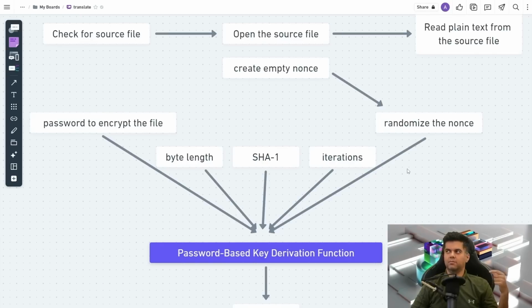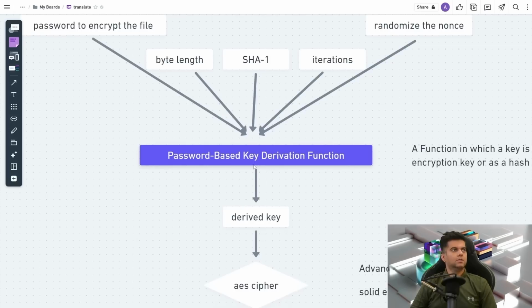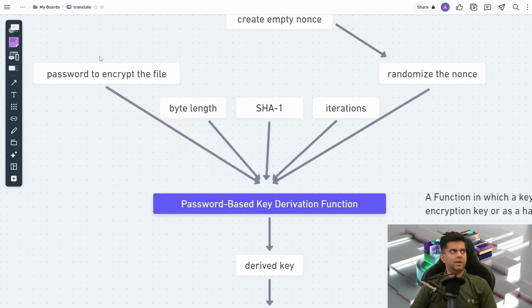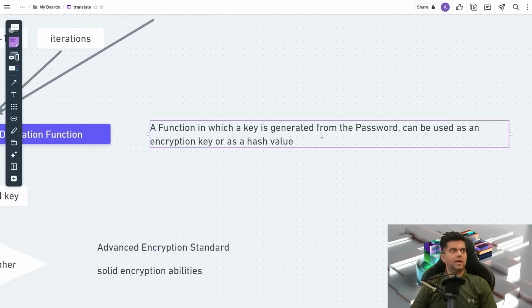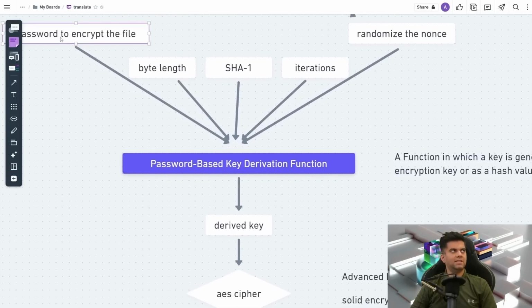Iterations basically make it more difficult for the party that wants to hack or break the encryption. It just makes it more difficult for them. Okay. So the password based key derivation function is a function in which a key will be generated from the password. We'll take in the password and add in a few different things, and we'll get a key, and this can be used as an encryption key or the hash value. So we're basically just hashing the password.